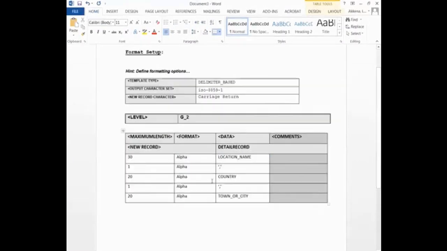Similarly, the next one is country. It takes up to 20 characters, then a comma, and the next 20 characters. The next one is town or country. And comments, you can give any comments here. The publisher engine will ignore these comments to get the country.